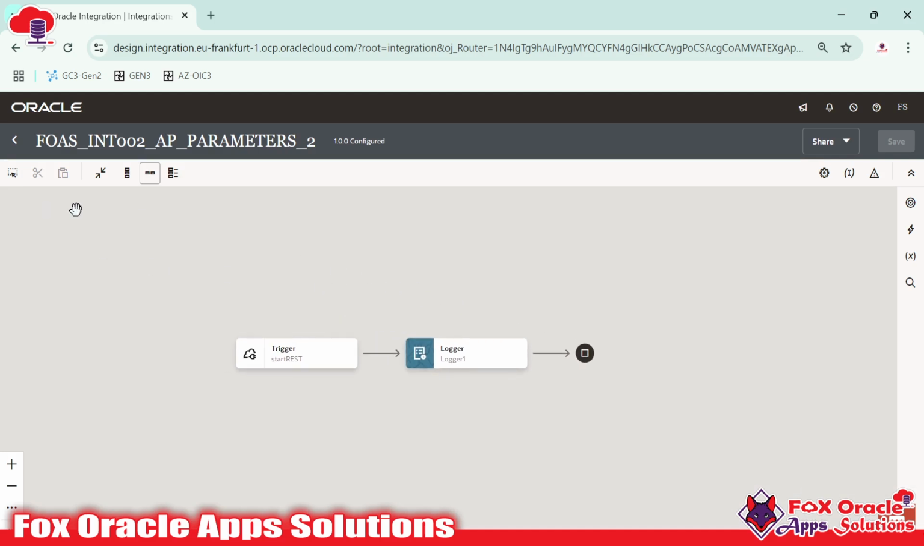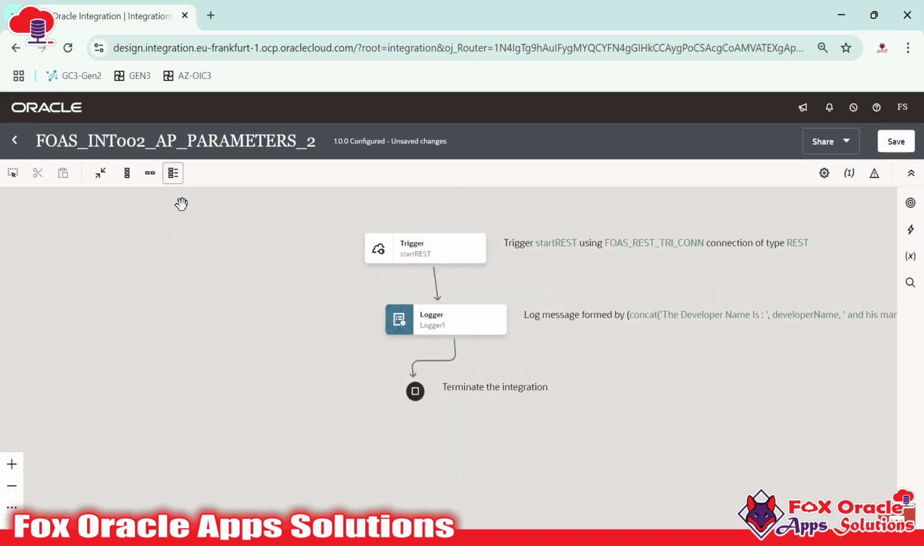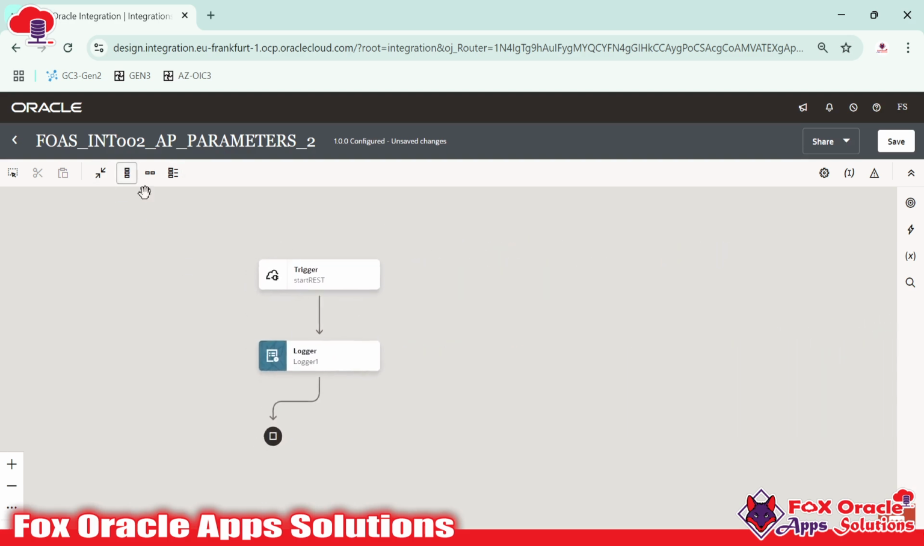So you can see this is the page where we are designing or drawing our integration applications, and all these are considered endpoints. This is a start, a trigger endpoint, this is the stop endpoint, this is the logger, and there can be mappers and all. And you can see this is the ribbon where you can change the design of the canvas from horizontal to vertical, and vertical to horizontal.